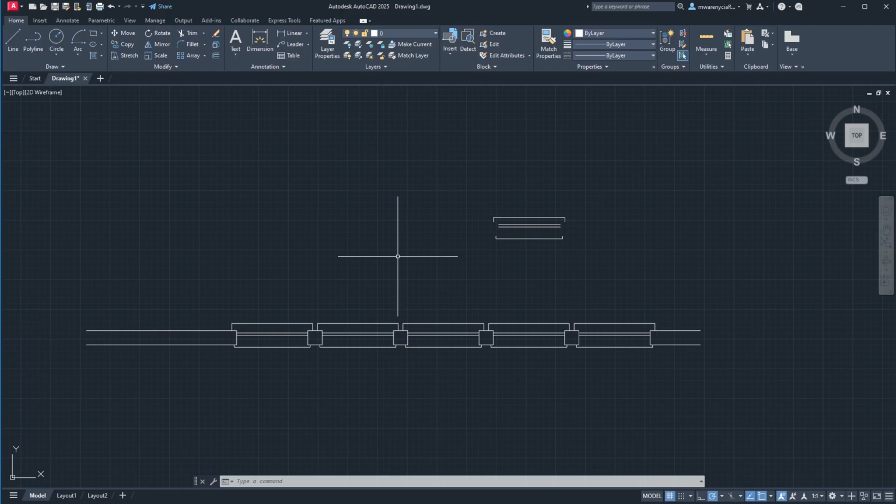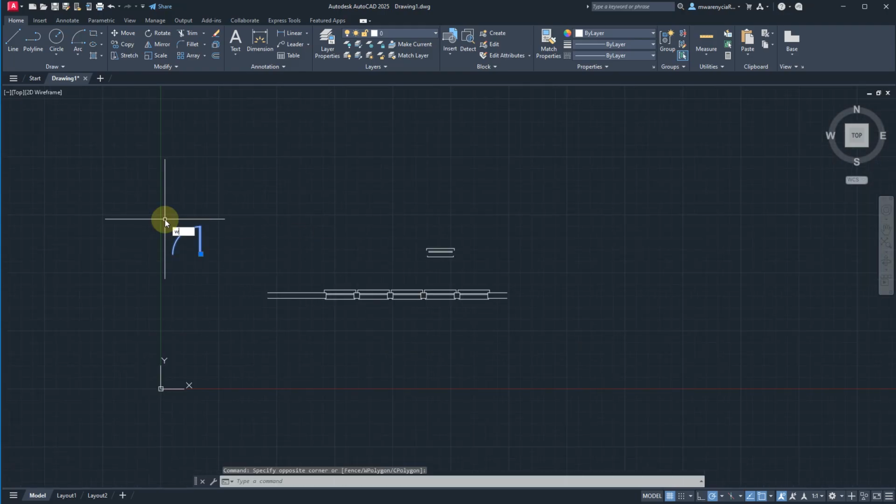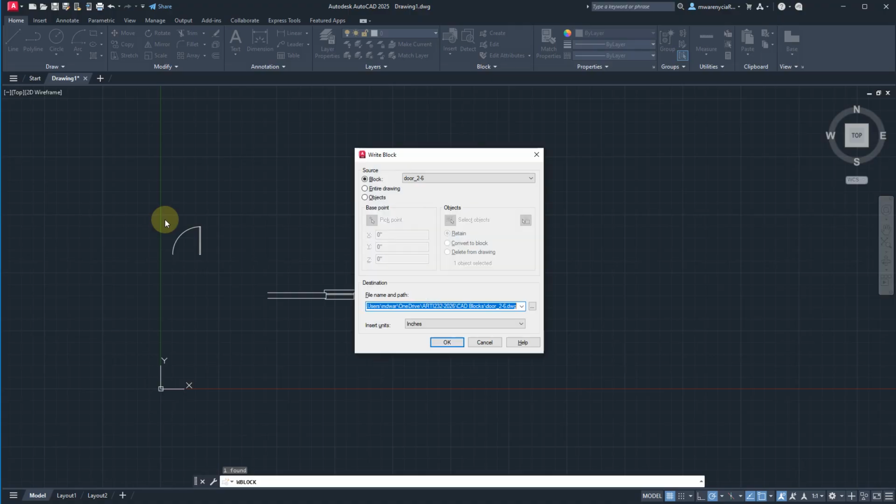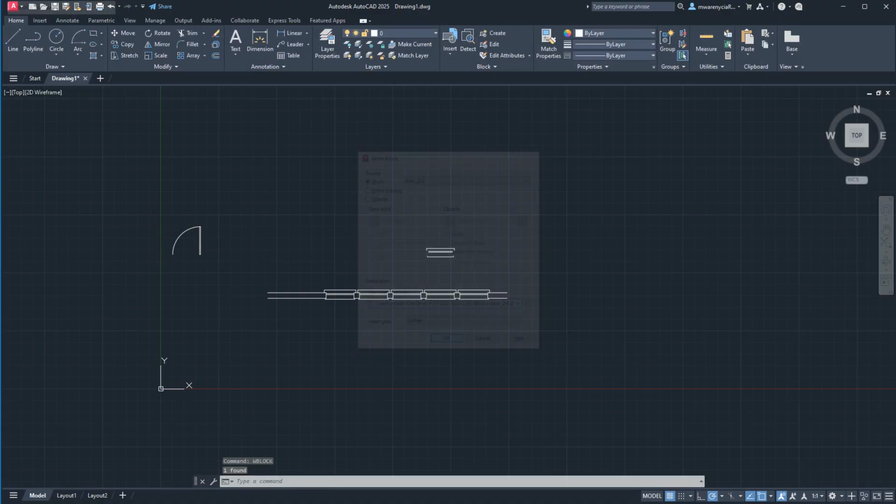So yeah, create a library by exporting them with wblock. Just to go over it again, wblock with this door selected, and this is going to be door 2'6" in that same library. So now I'm slowly building up a small collection of blocks I can reuse in different projects. Okay, so let's go ahead and create some text styles now.